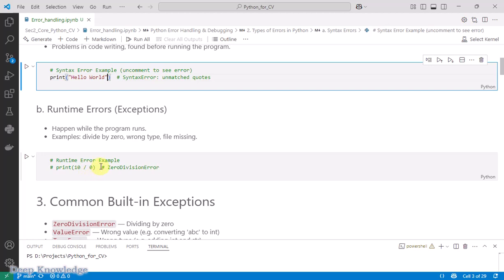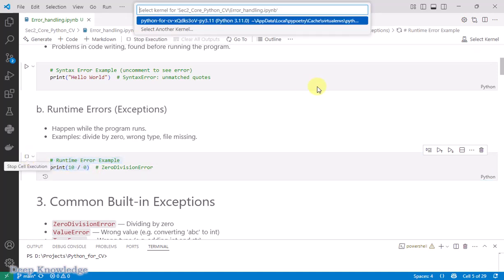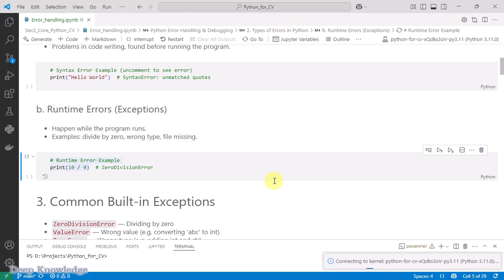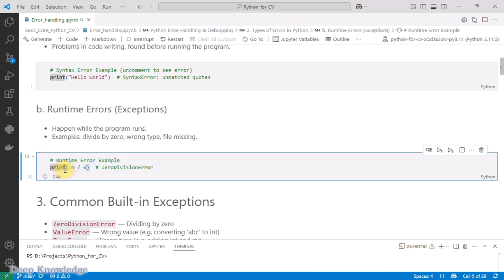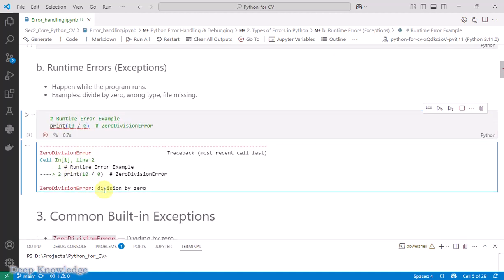And the next one here is division by zero. If you see here, there's no error showing. But when I run 10 divided by zero, okay, I have to select the interpreter, the kernel. For example, here we have division by zero, and you can see it gives you the message. But in such cases, we need to make an exception handler. This is called an exception handler.